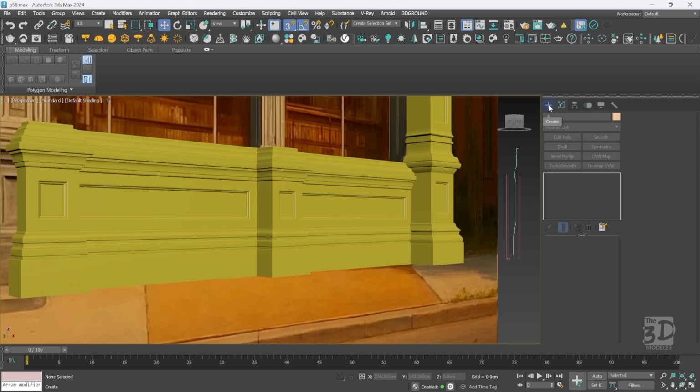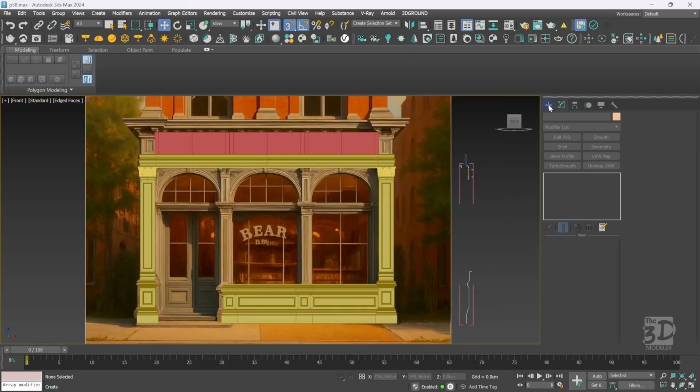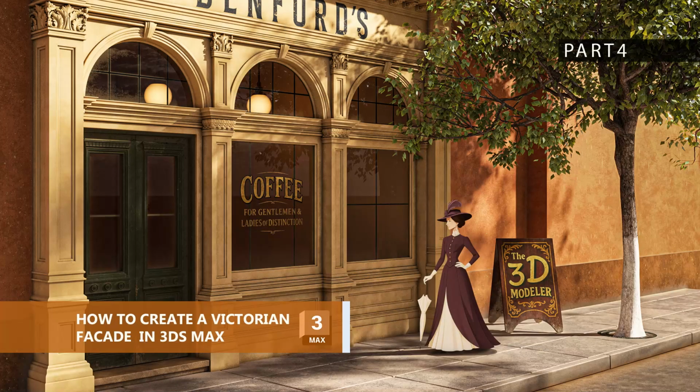And by finishing the panel moldings, our dado modeling section is complete. Let's switch to the front view. That's a wrap for part 4.